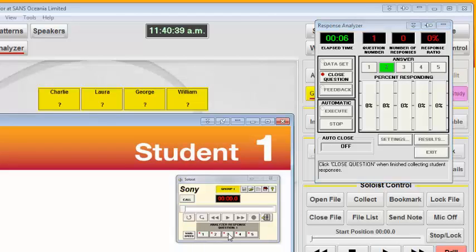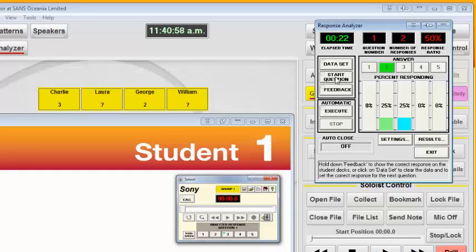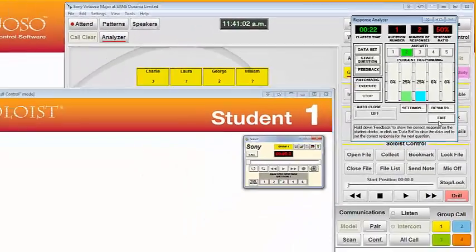So this person could choose 3, and I could choose 2 on another person, and you can see the totalizer changing as a student's answer. So every single response from the student can be taken in and exported as a document. So I'll close that question. And I could then start a new question and continue that process. So I'll press exit there.